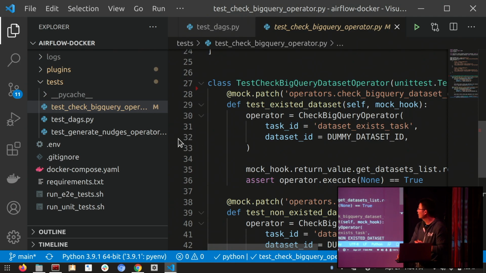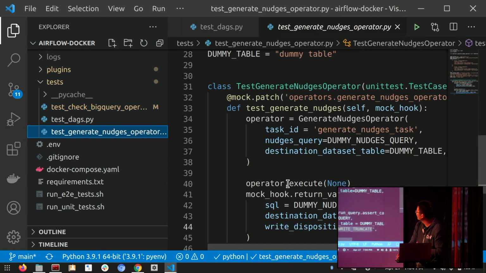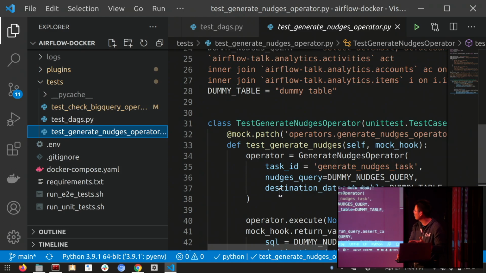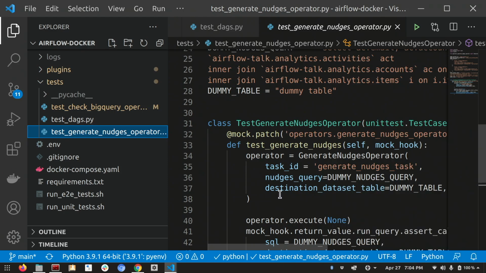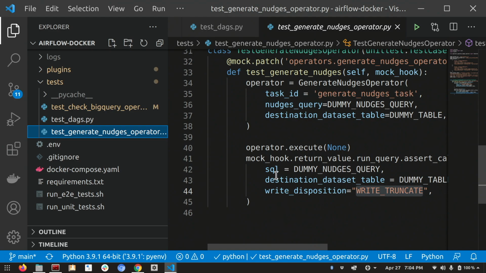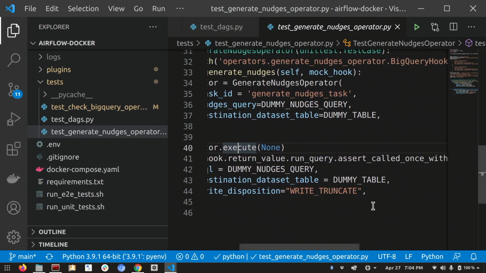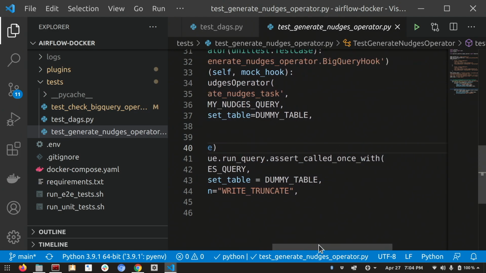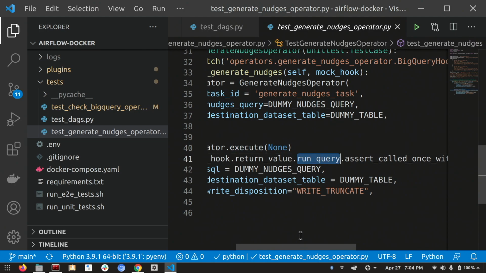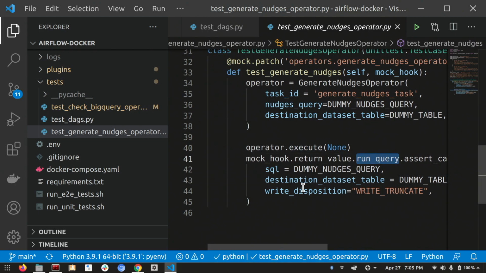And for the other test, what I'm doing is running a query and writing the data into a table. So what I'm doing now is I'm still mocking the hook. I'm calling the operator, executing that, and then I'm just asserting that I'm actually calling the run query function with the right parameter. So this is good enough for me to make sure this operator is good.